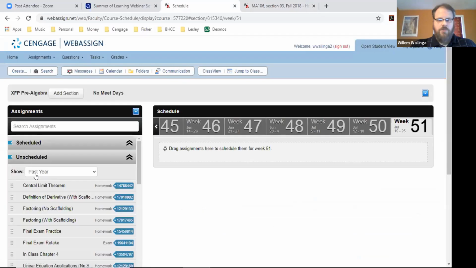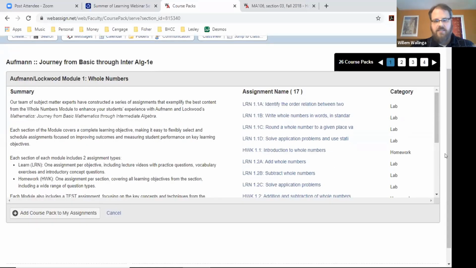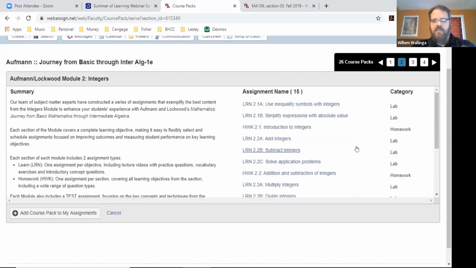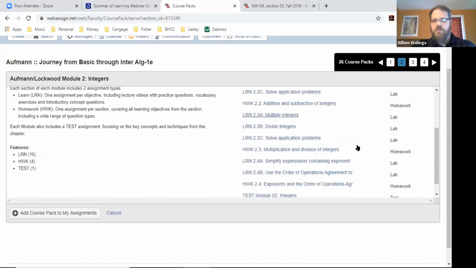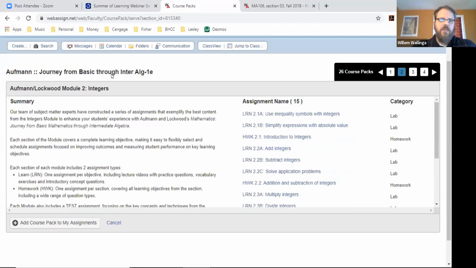I'm just going to go to here as an example. This is an Alfman Journey book. The course packs that are provided, there's 26 of them, which is more than you could ever hope to have. They have lecture videos and homeworks that are designed to build toward individual learning, where it helps break down the topics and build up to the eventual test.